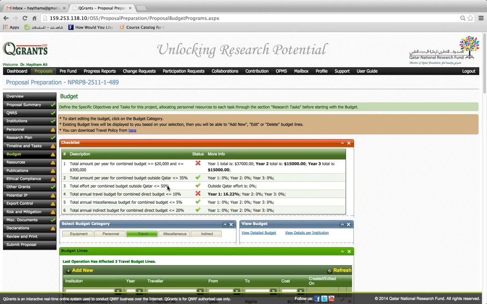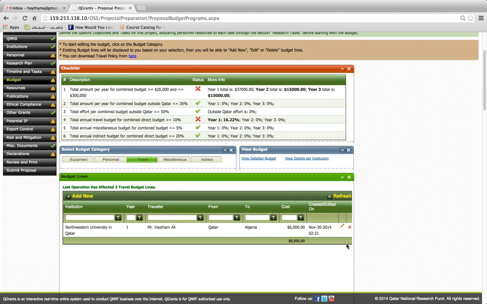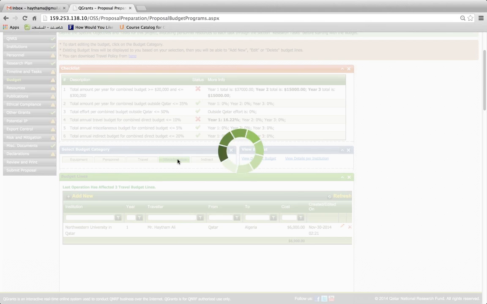There you go. This is my travel. If I want to edit it, if you look on the right-hand side, there is a pencil. You can click on that to edit. If you want to delete it, you can click on the X to delete the travel. Let's go to miscellaneous.